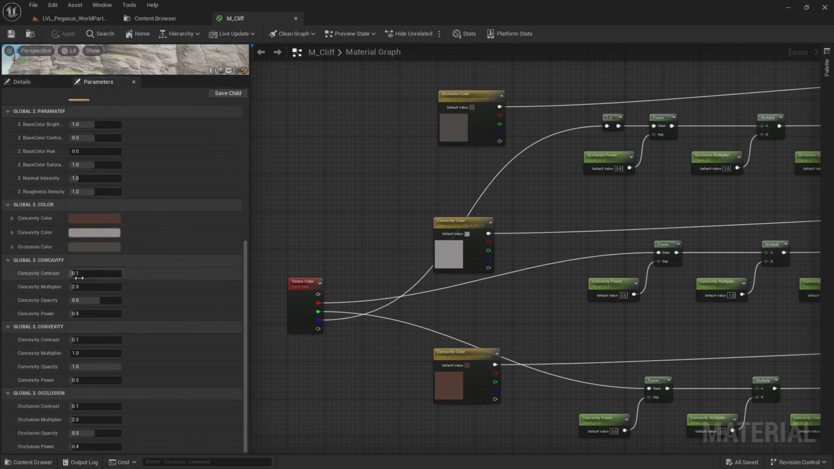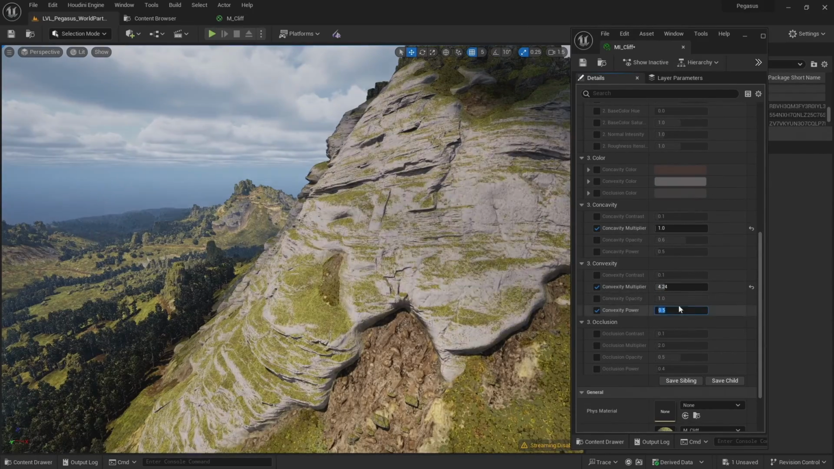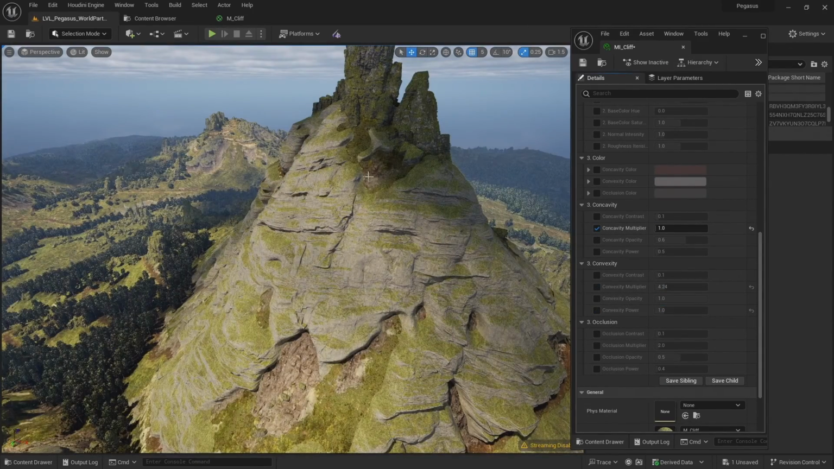And in the 13th and final video, I will create the final material that I used with the cliffs, using textures downloaded from the Megascans library.